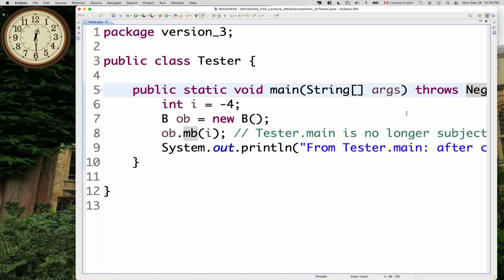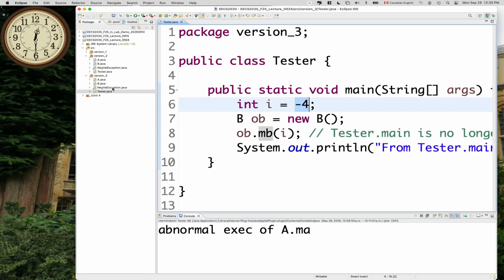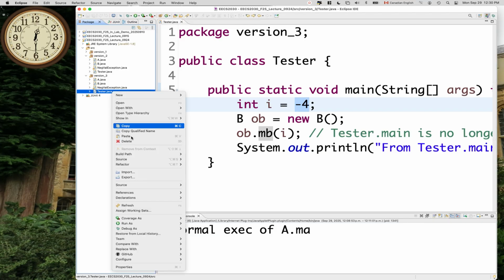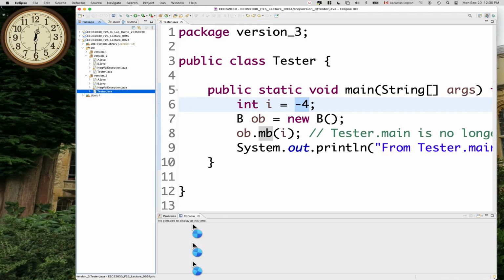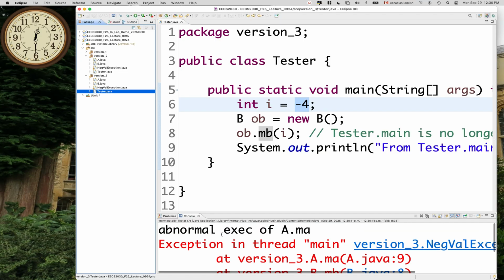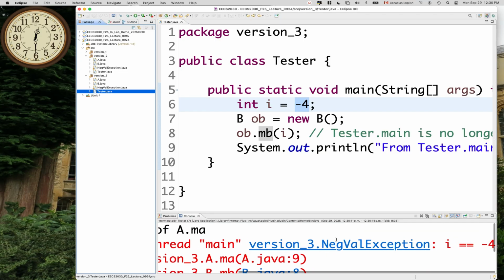Let's see on the Eclipse, not debugger. I'll just show you what's going to happen. We got -4, which we know is going to trigger the exception from a.ma at some point. However, no caller along the way is going to catch it, including tester.main. So if we simply execute just this one here, right-click on that, run as Java application. All right, that's what we got. You can see that the negative value exception is thrown directly to the console.